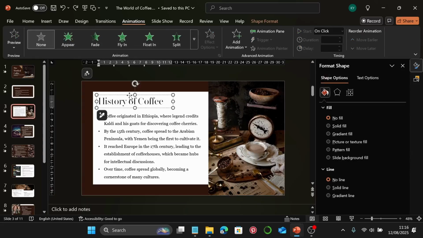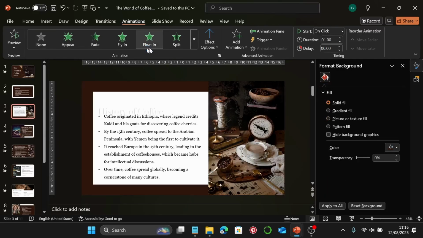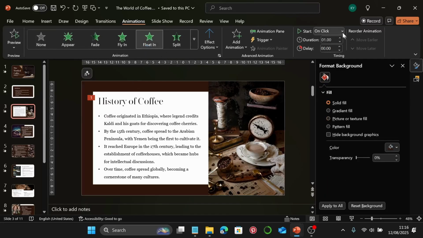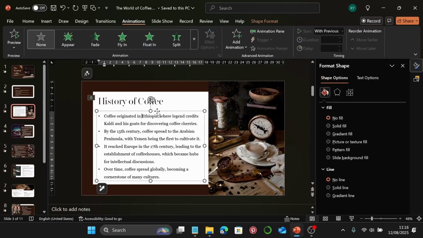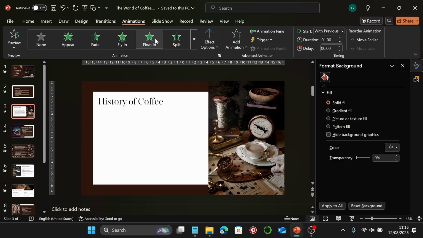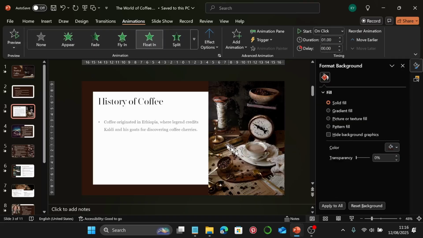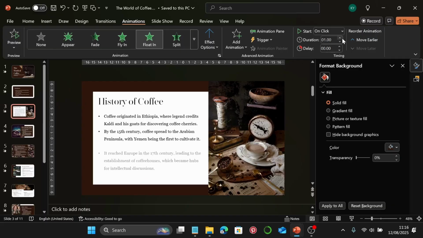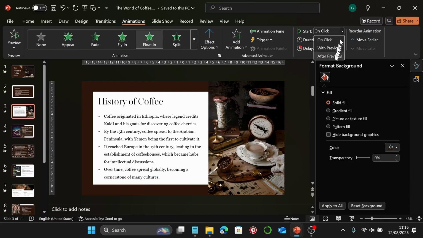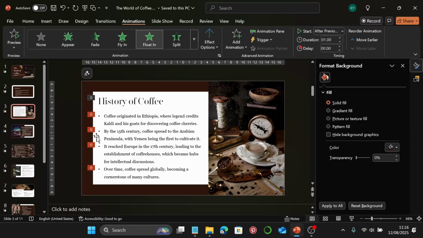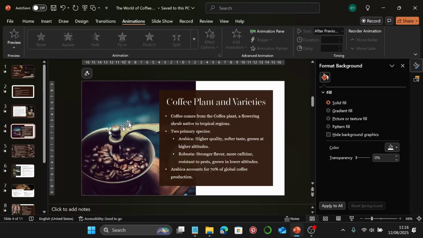Let's select this heading and make it float in, and start is going to be with previous. Let's select this one, float in, make the effects by paragraph, and finally let's make this after previous. Yeah, let's move to the next one.